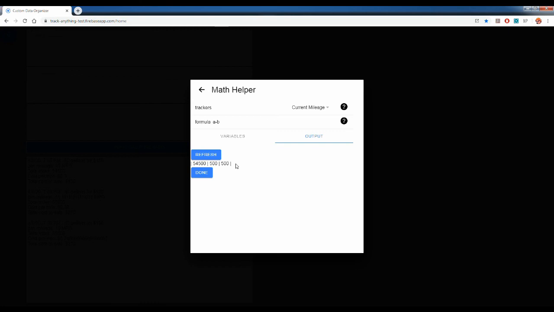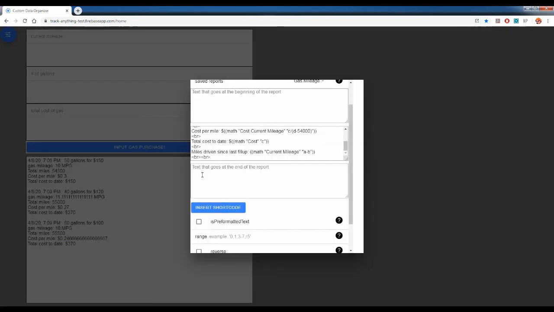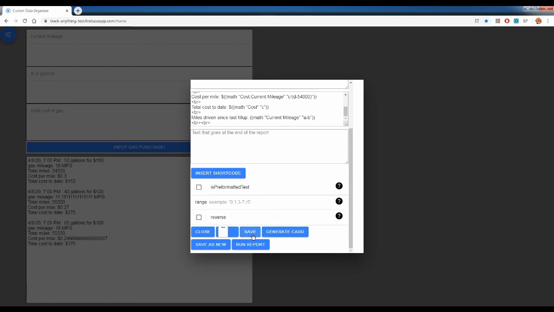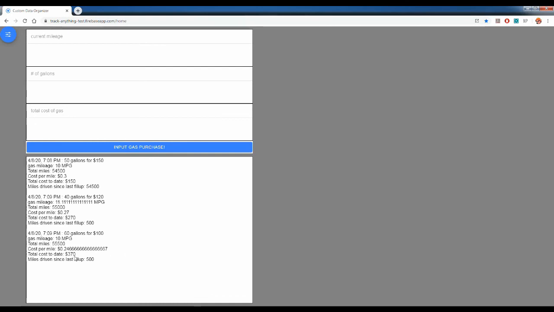So now that we've checked our output is correct, we can just hit the Done button, and as you can see, our new shortcode has been inserted into our text. Now we save the report and we see the updated information in the card on our dashboard. So that's a very basic example of the math shortcode. I'm sure you can see it can do a whole lot more.